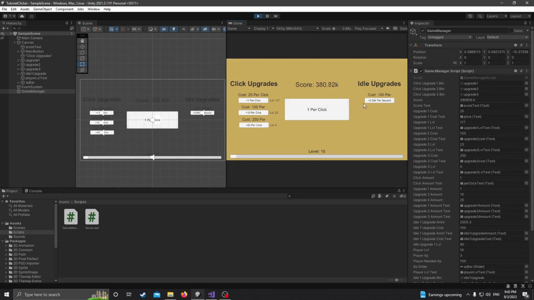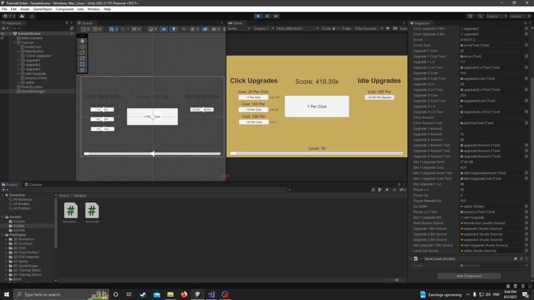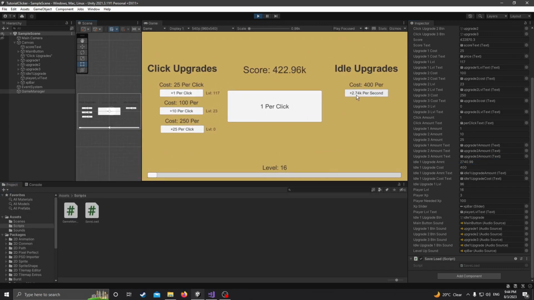Okay, so now we've got this. It says we're getting 2.5 per second, well, 2.5K per second. And we'll just test this real quick by increasing it. So let's just see. Yep, so as we increase it, we can see it's actually going up here. Let's make this a little bit bigger. 2.74, we can scroll and make this go higher.